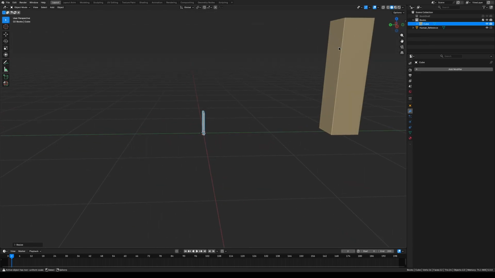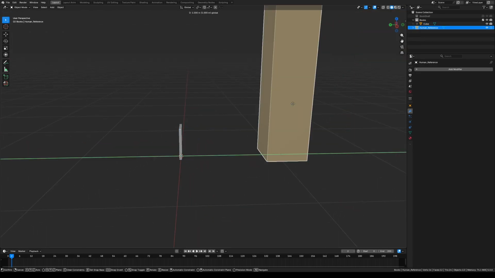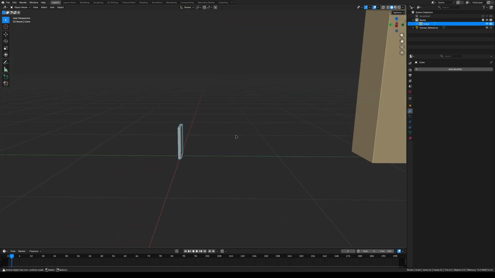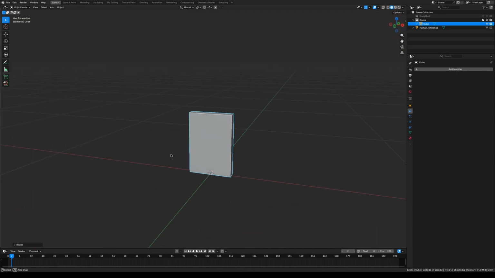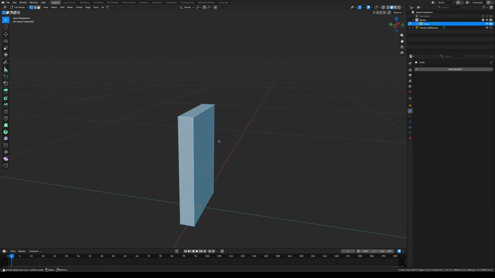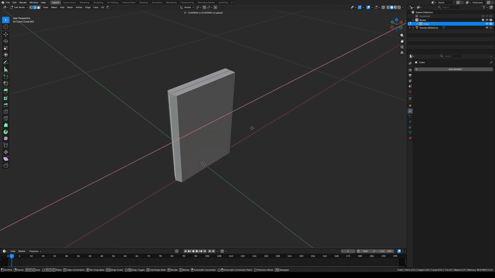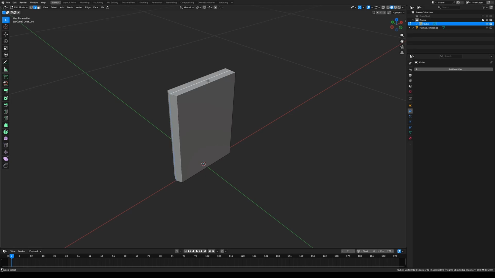I'm using this human reference to get a decent size for our book because I don't want to make it too big or too small. Okay, let's make it a little thicker. Okay, that should do. Be sure to apply the scale because it can sometimes cause a lot of issues. I'm going to add a loop cut here and I'm going to move it slightly like that and then do a bevel.